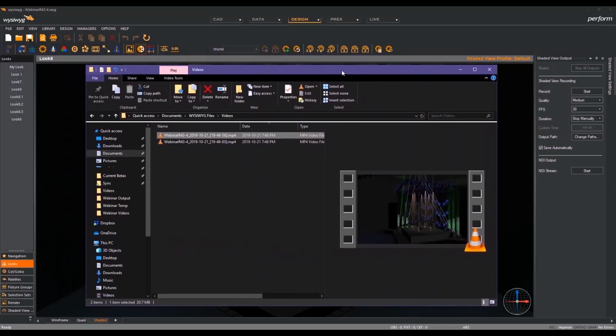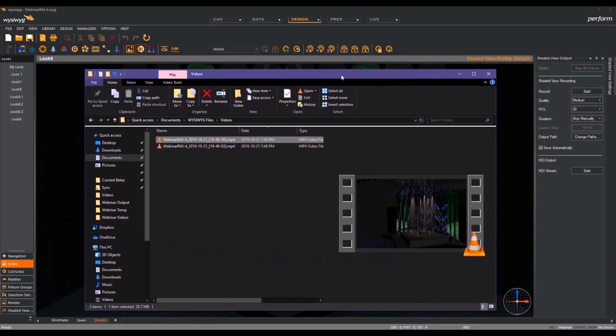And here is my Explorer window. And here's the folder that has the two videos that were recorded from the shaded view recording. Here's the first one, and this is the second one. Since I did not edit any of the settings in the shaded view output tool, the videos I just recorded are set to their default settings, which is, as you can see, medium quality and 30 FPS. And the video file names were automatically set to the WYSIWYG file and the date timestamp, as you can see right here.